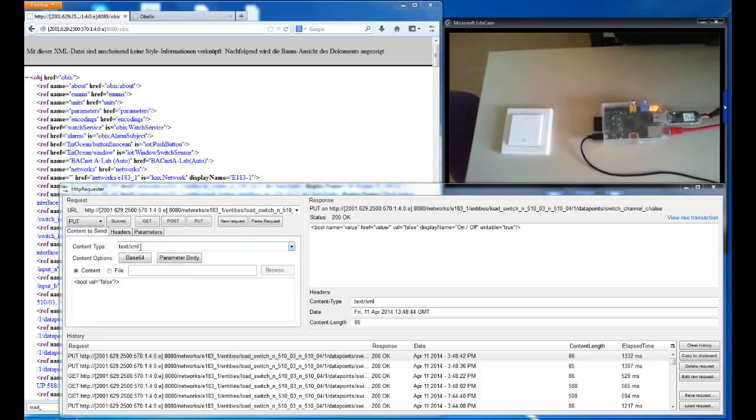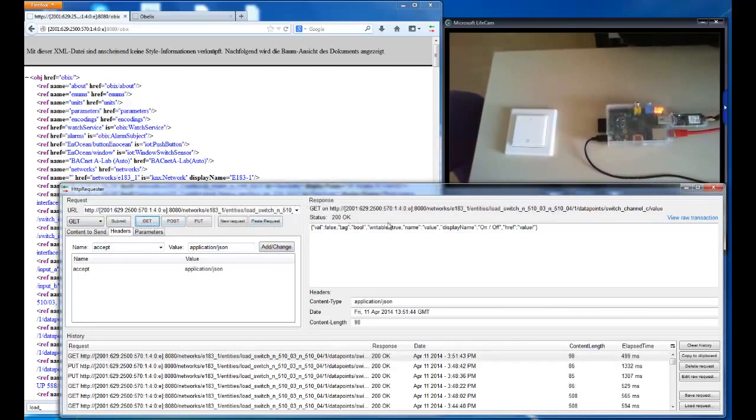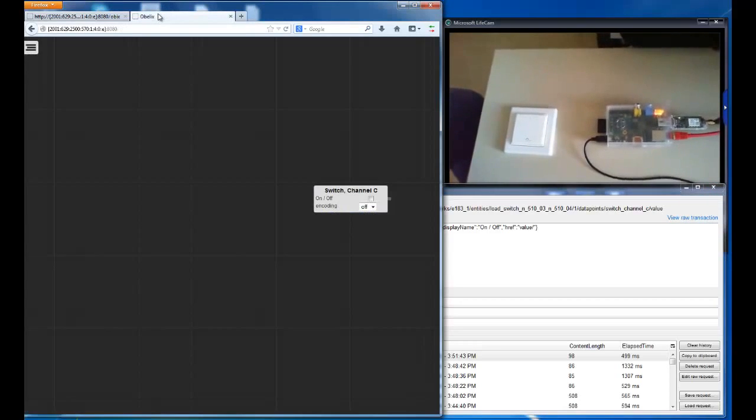It's also possible to request the object in a different encoding. So we can simply request, for example, JavaScript Object Notation. And as you can see, then all the OBIX objects are returned in a different encoding. But this interface is nice for machine-to-machine communication, and also the CoAP-based interface works similarly. But for human beings, it's more convenient to have a graphical user interface. In this case, we can use Obelix, which is also directly served at the gateway.